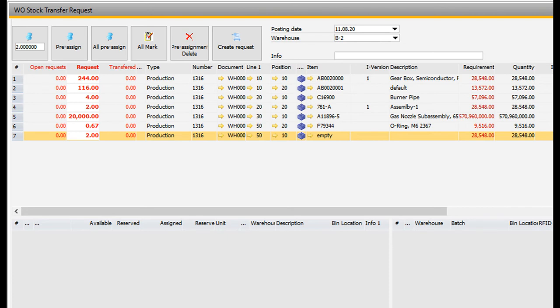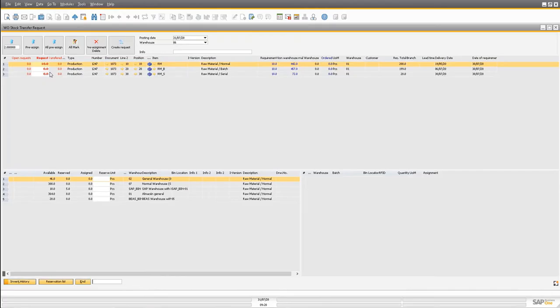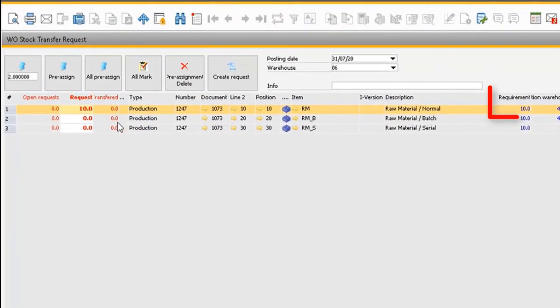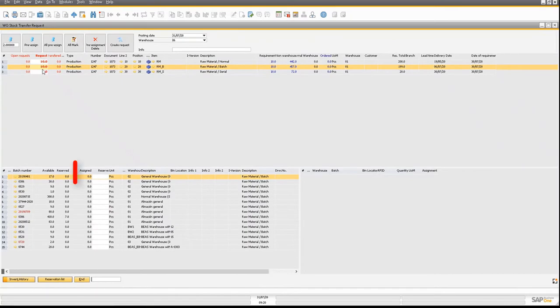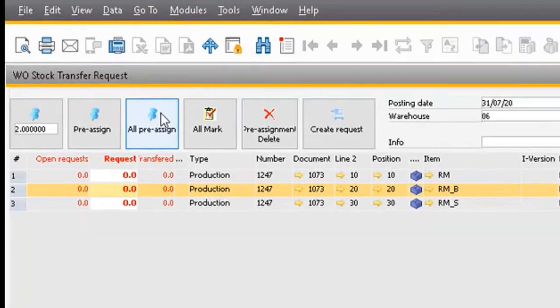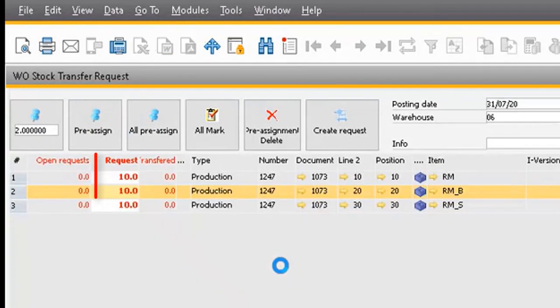At this point in the transfer request creation, the preassigned buttons in the header do not select any specific batches or serials. As in reservation or allocation, we have the preassigned button, which only preassigns the total requirement. In this case, 10 pieces only in the selected line. It does the same selection with the batch managed item, but does not select any specific batches, as you can see, as we mentioned. The third button preassigns all the lines in the requirement list.